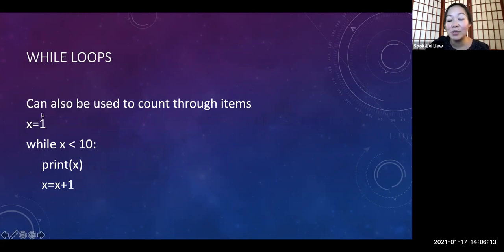You can also use a while loop. This can be used especially to count through items. For instance, you have to set the value initially. It's called initializing the variable. So X is initialized, or set, to 1. Then we say while X is less than 10. While the value of X is less than 10, we're going to print the value of X.